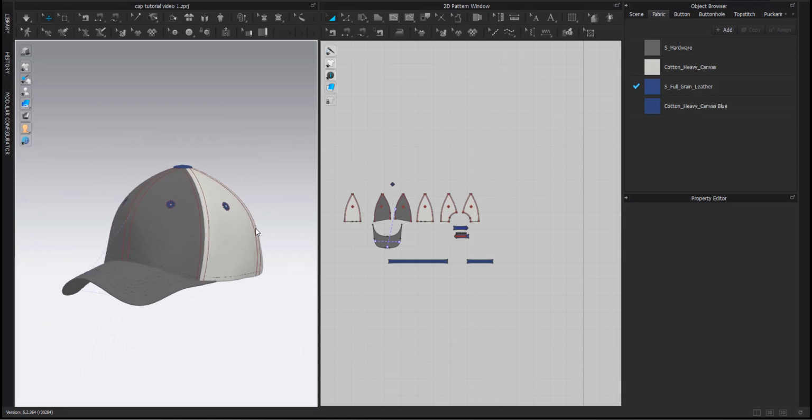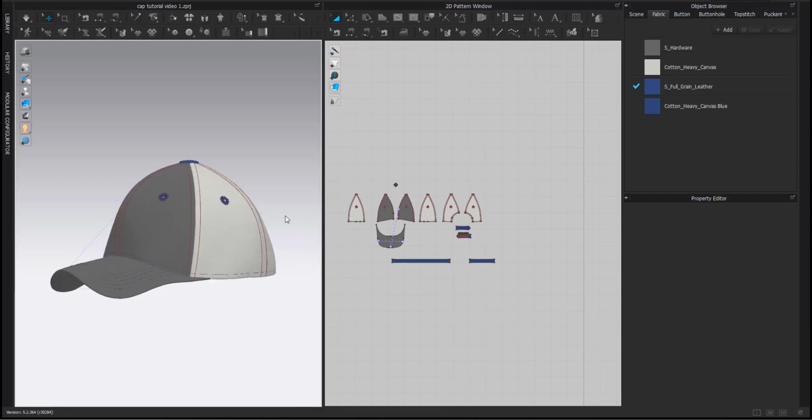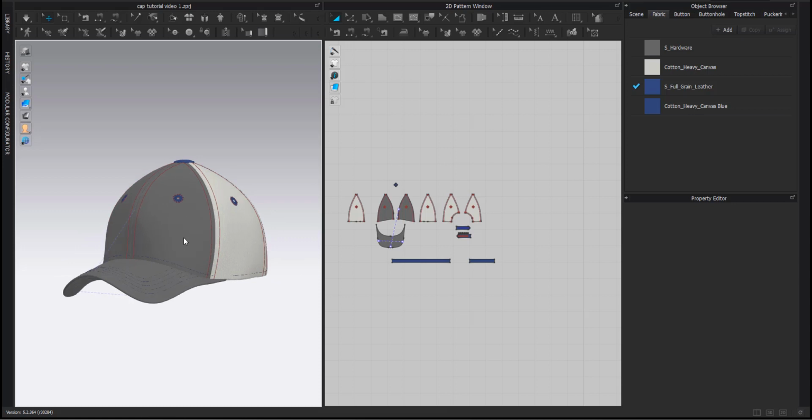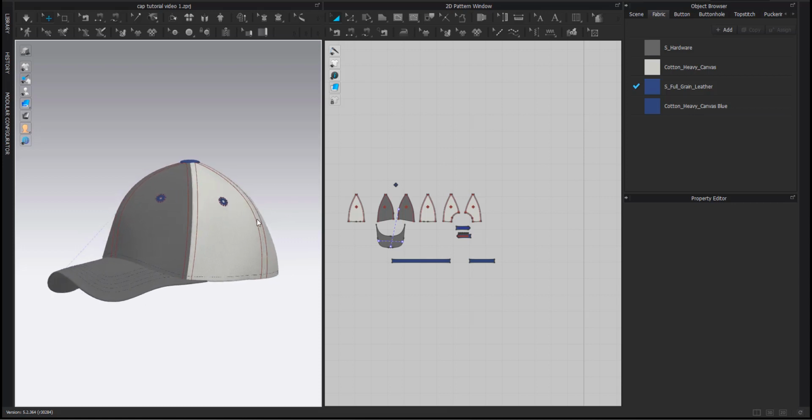But here we are, we have done our cap, and as you see, it looks pretty nice. It has a pretty nice shape, and yes, so here we are.